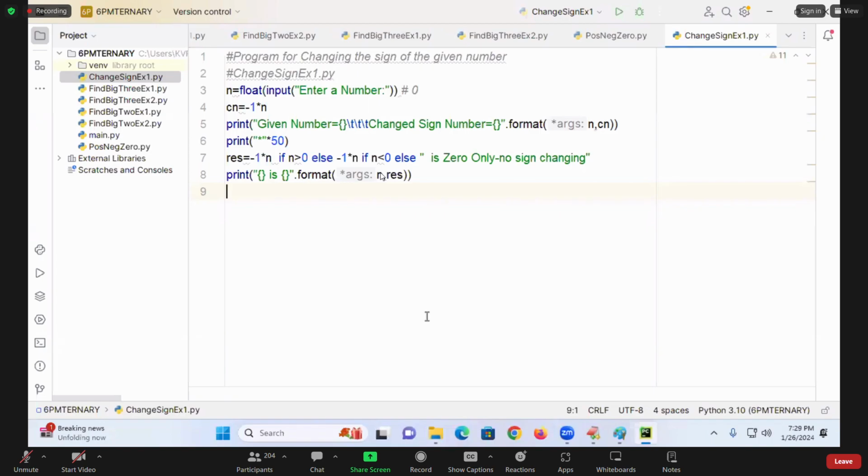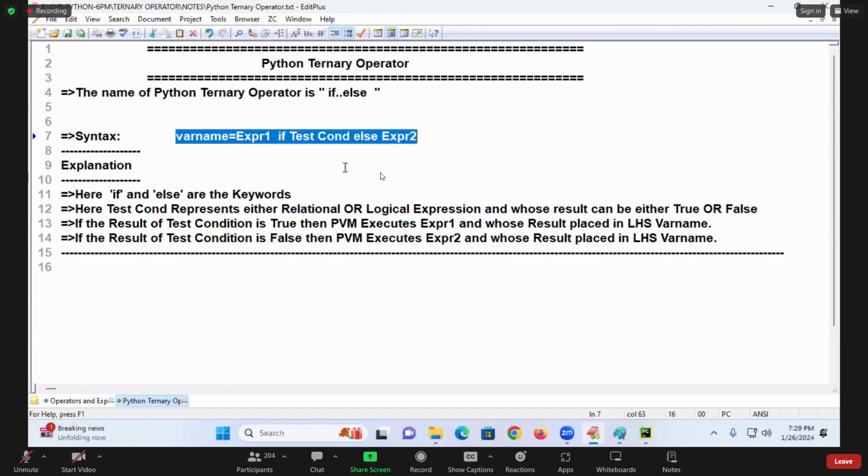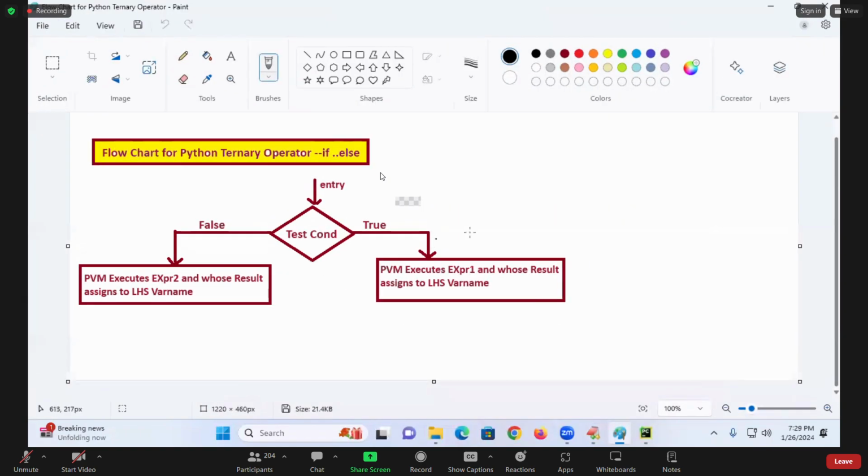Are you following me? Is today's class, the ternary operator, clear? Python ternary operator, this thing is clear. And this example and this flow chart are supposed to be clear. First, the concept must be clear. Concept is only half an hour. Rest of the time, what? Coding. That coding is important.